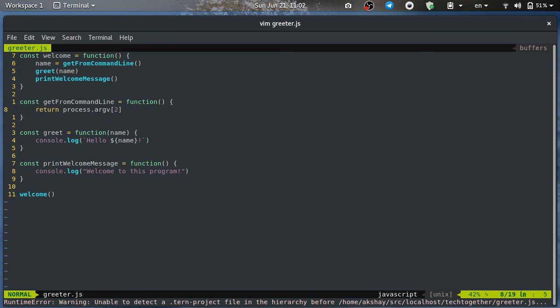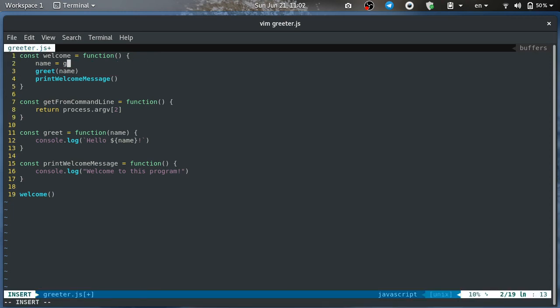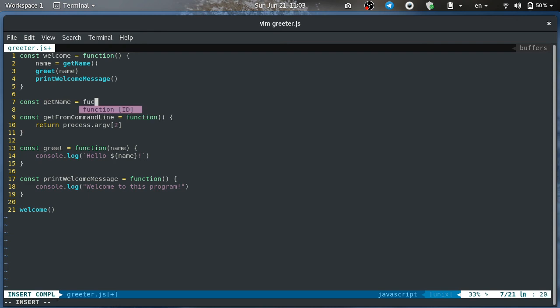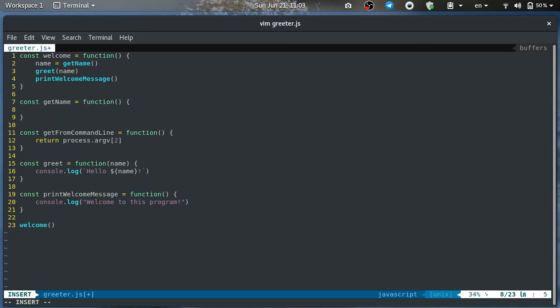But let's do this. Instead of returning process.argv directly, we will see if it's undefined, and if it's undefined we'll return a default name, something like user. So for that, let's change this a bit. Let's say name is get name, okay, and what get name does is, it's a function. First what we'll do is const default name is user. If no name is specified we'll use that. I'll tell you how we'll use that.